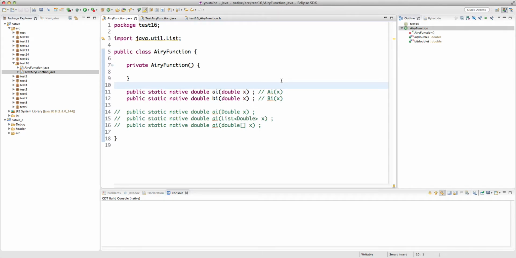Hello and welcome to another Java tutorial. In this tutorial, I'm going to continue our discussion on how to link JNI code against a C++ library.